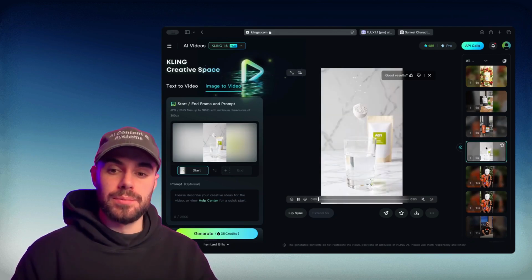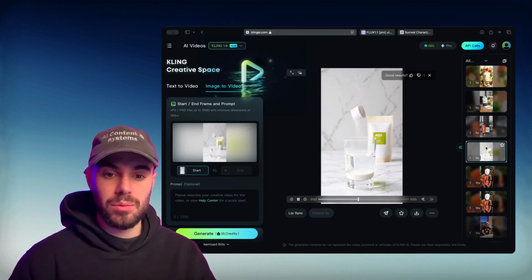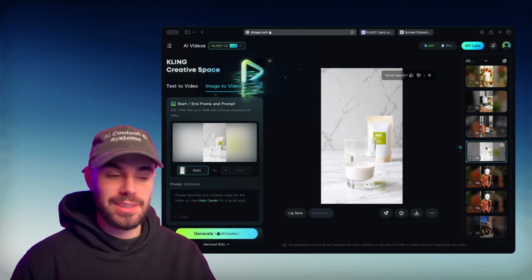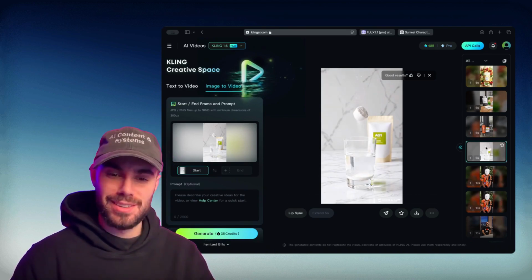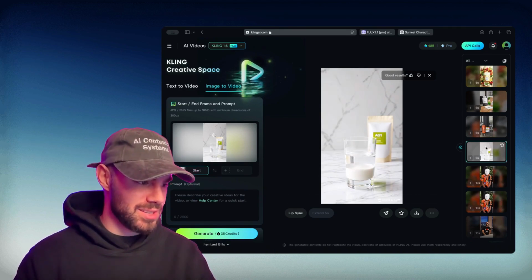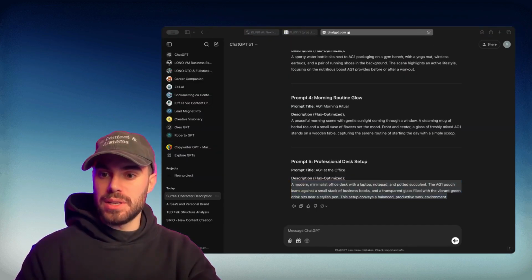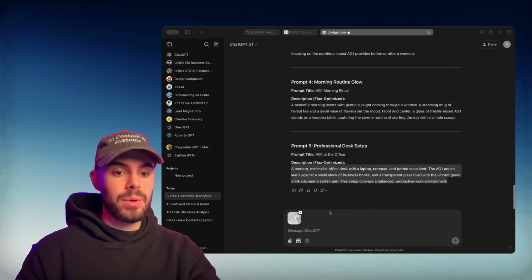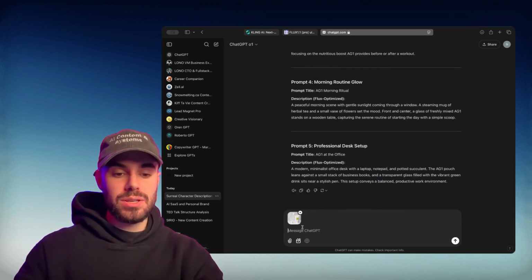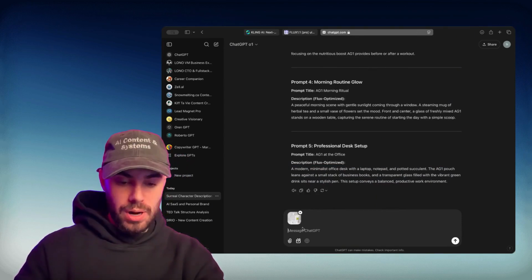And the last one, oh, what the hell is this? That's not good. Okay, we have to regenerate this. This is not good. We're going to go over to ChatGPT. We're going to drag and drop the frame over here and ask it to describe it for us.